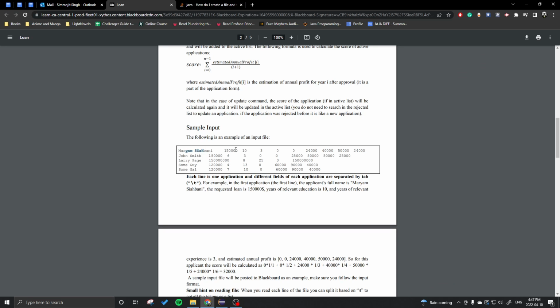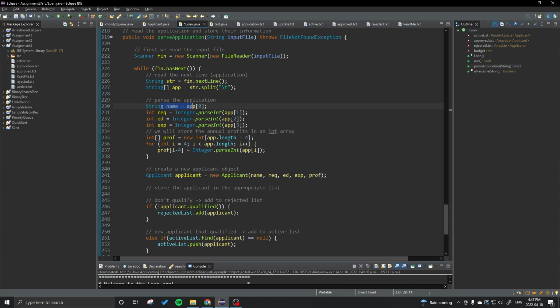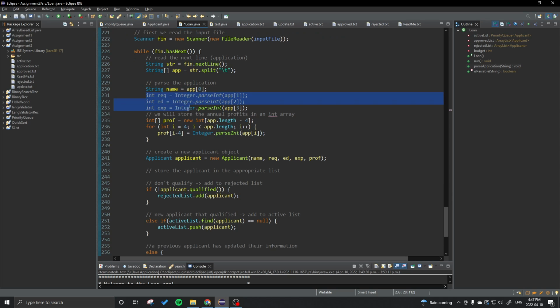We read the name, the loan amount, years of experience and education, and then this is the projected revenue. So we're just parsing, reading it, storing it here. I stored it like this just to make it more clear what's actually happening. I could have directly gone to this line, but I just wanted to make sure that everything was clear.